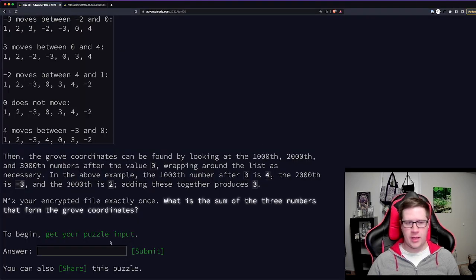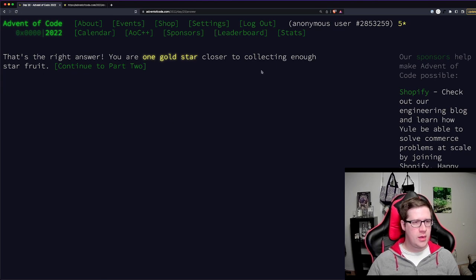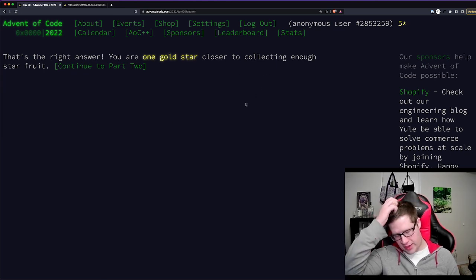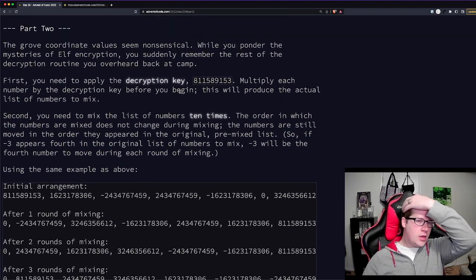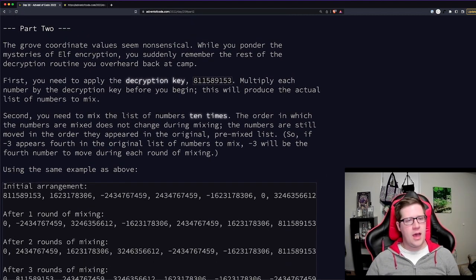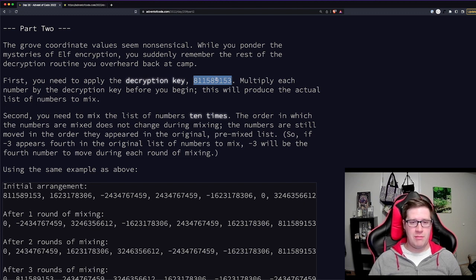9,687. Perfect. Okay. So let's continue to part 2, because this is fun. There's apparently a decryption key. So every single value needs to be multiplied by this number. Multiply each number by the decryption key.